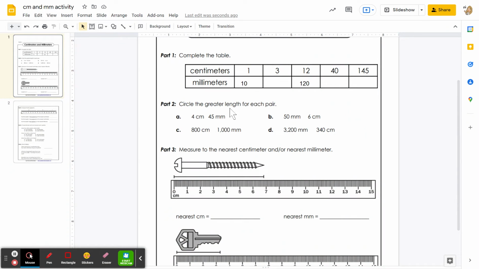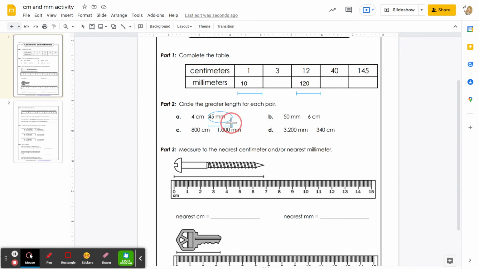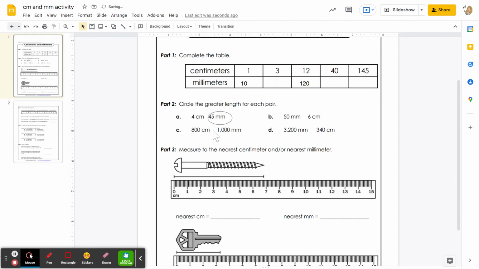Part 2, you're going to circle the greater length for each pair. So for part A, you have 4 centimeters and you have 45 millimeters. If I take this 4 centimeters and convert it into millimeters, this would be 40 millimeters. So now I'm comparing 40 millimeters with 45 millimeters, and 45 millimeters is the greater length. And then I'm just going to make this transparent. So there we go, I have circled the greater length for that pair. And then you would do that again for part B, part C, and part D here.